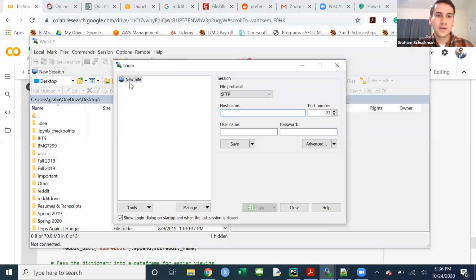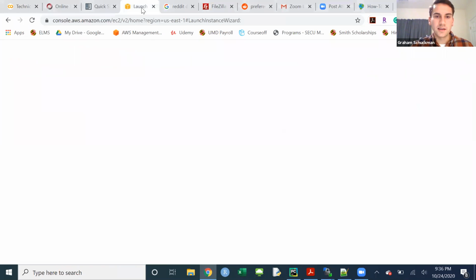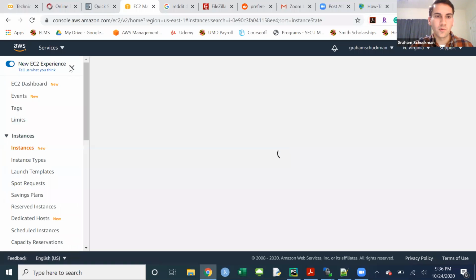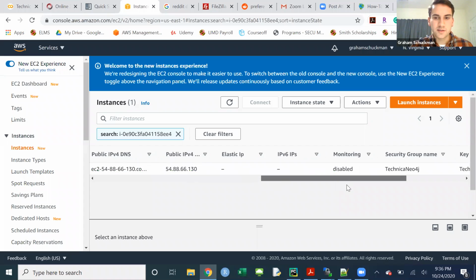So once you open it up, it's going to give you a prompt for new site. And site just means a connection to a different computer. We can keep this file protocol as a default. So SFTP is secure file transport protocol. And it's going to ask for a host. And a host is, which computer are you connecting to? Here's where we actually are going to go back to AWS and get some of that information. So we can click this, or if you are on a different page, go to the services dropdown and select EC2. And we can see we have one running instance.